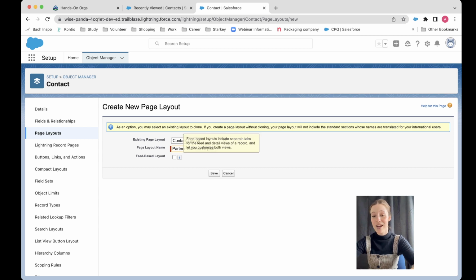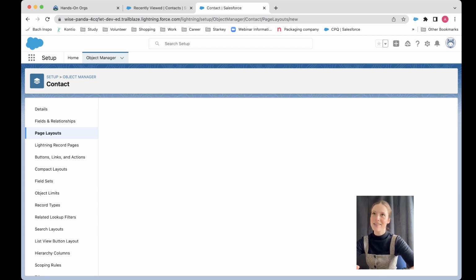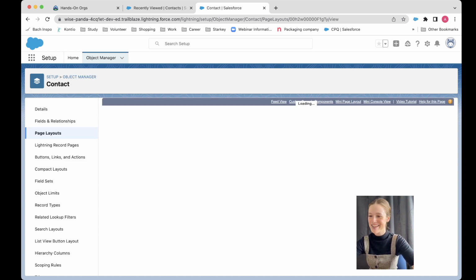Okay, you could try a feed-based layout if you want to see what it looks like. In fact, why not? Let's give it a go, hey, so that you can have a look. Otherwise, then it will just look like a normal page layout, but we can go for a feed-based one just so you can have a look and see what it's like.